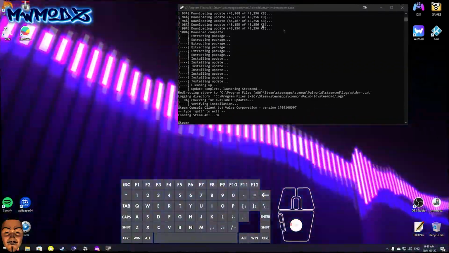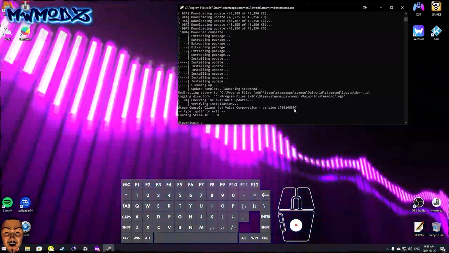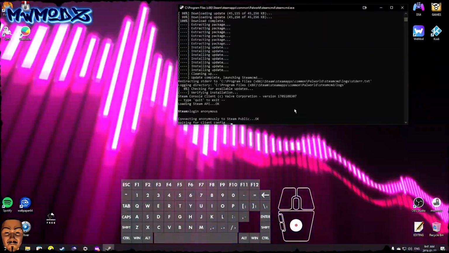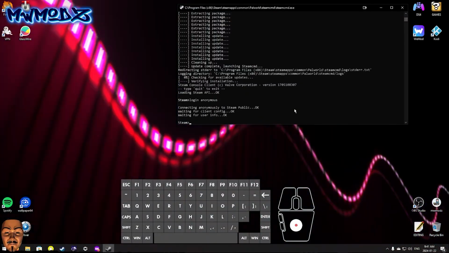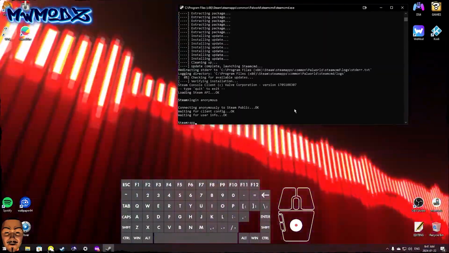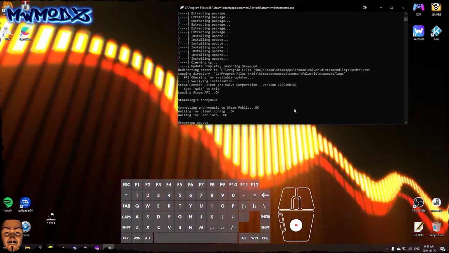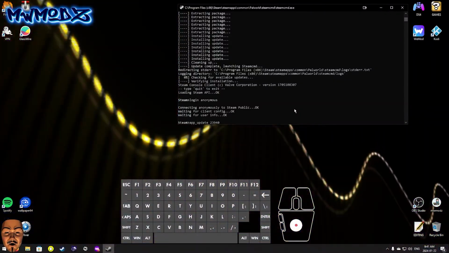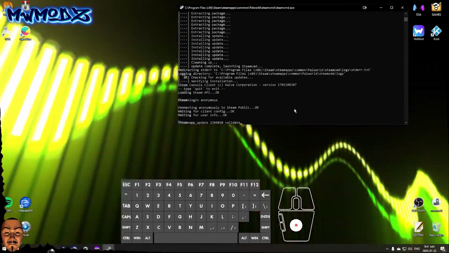This part will basically vary based on your internet connection. Now, the next thing we're going to do is log in anonymous. That's going to log us in as just a no name on here. Okay, now the next one's mildly important. We're going to do app_update 2394010 space validate.